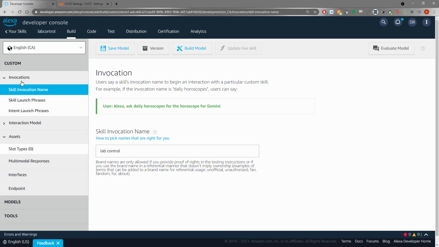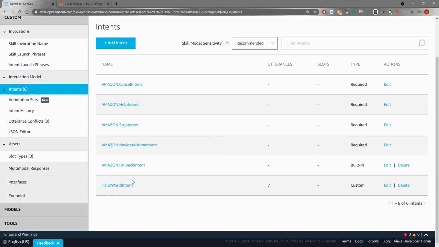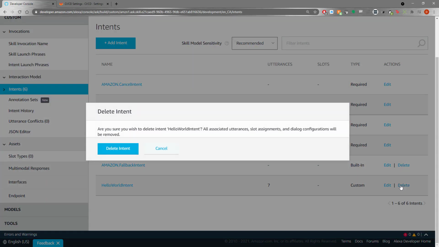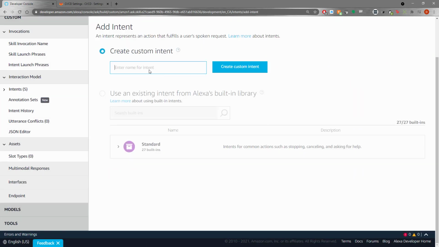And then we need to have intents. Intents are how you actually control the app there, and they're the phrases that you say. So we can see there's like a hello world app that we're not going to worry about. In fact, we're just going to go ahead and delete that intent, and we're going to add our own. We're just going to call this lab start intent.